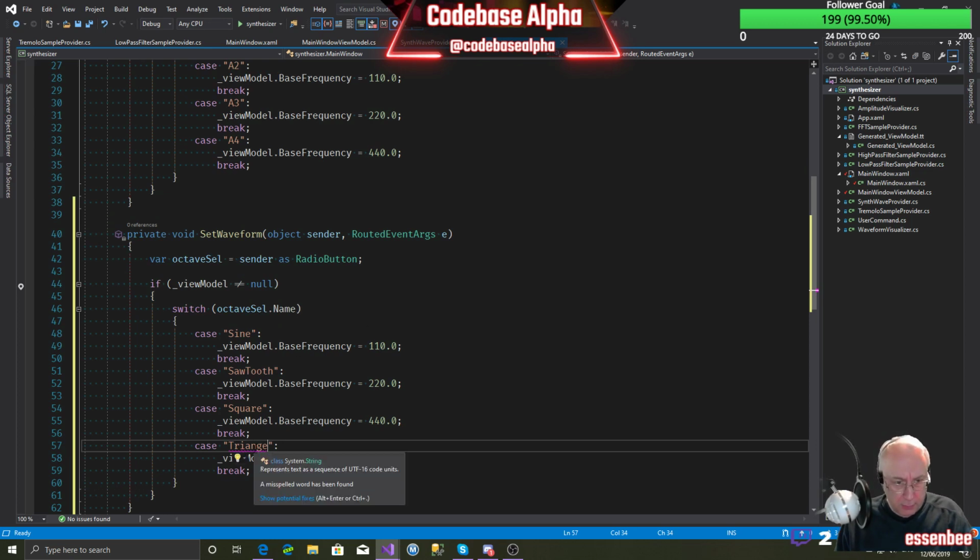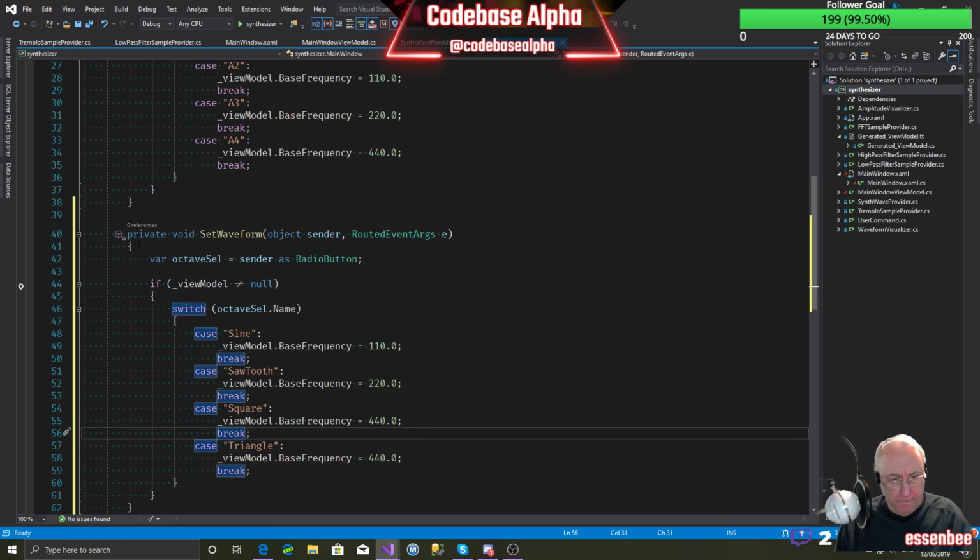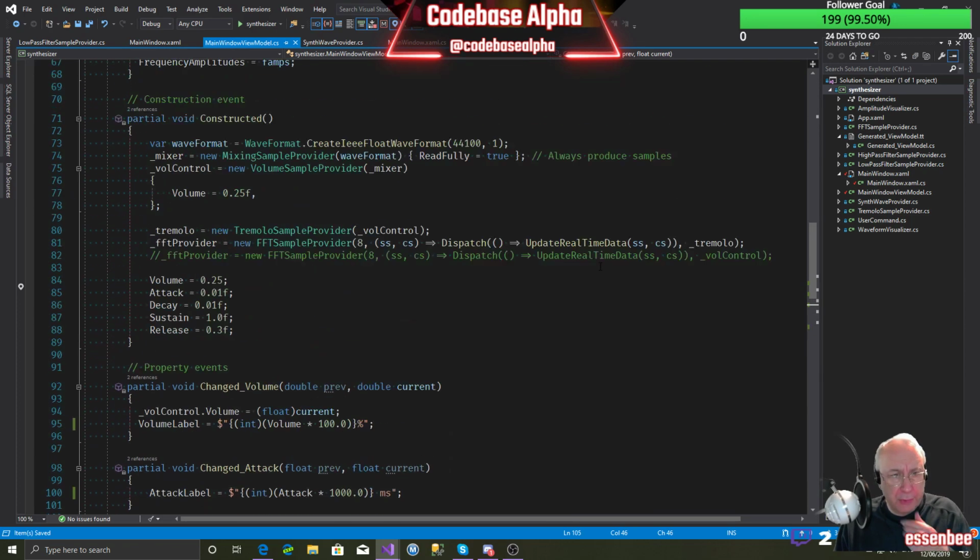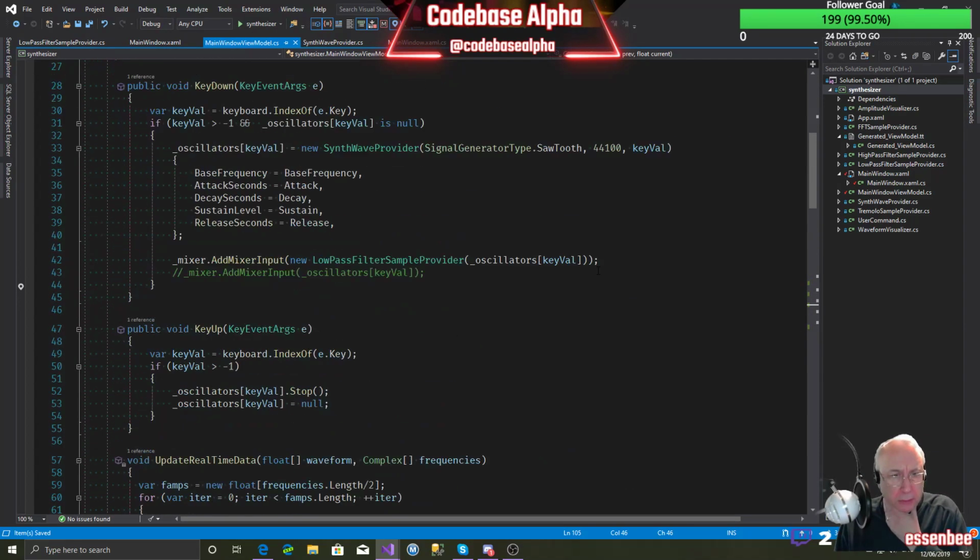Okay, so triangle. Okay, so we've got those. So we need a property over on our view model for the waveform.